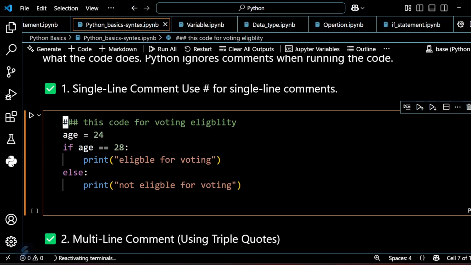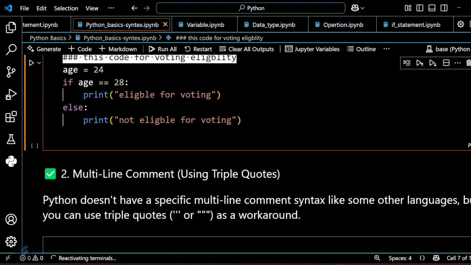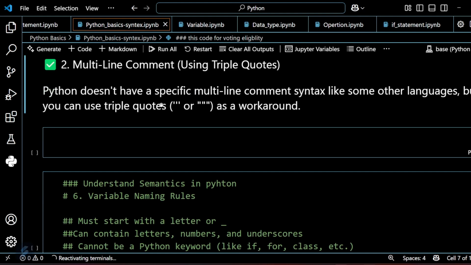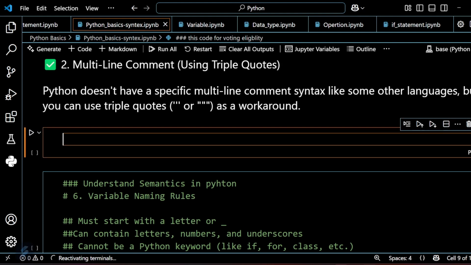That type of comment is most useful when you perform tasks in companies. You do multiple tasks, and in one project many people are working. So in that case, if you change something or write on that particular code, you just write it down in a comment, right? Similarly, when we talk about multi-line comments, you use triple quotes. Python does not have a specific multi-line comment syntax like some other languages, but you can use triple quotes. For example, this is a triple quote, and we can write multi-line text.